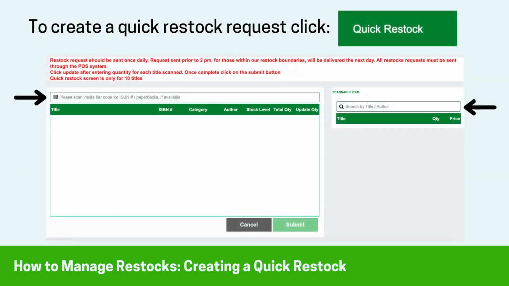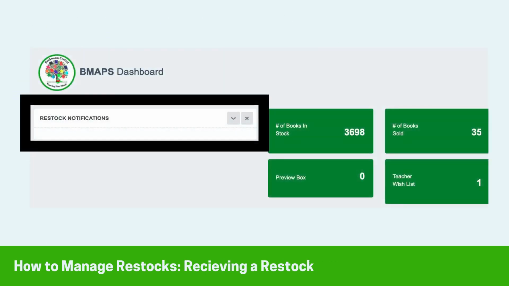Now, if you're looking to generate a quick restock request, which is an order with 10 items or less, use the Quick Restock option. This will direct you towards this page. In this page, you can use the ISBN number box located here or the search by title or author box located here to input your items and click Submit. This will submit your restock request automatically. To receive a restock, you can do so by using the Restock Notifications dashboard located on the home page of BMAPS.